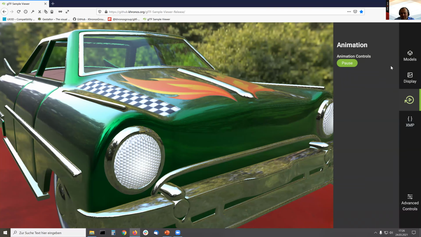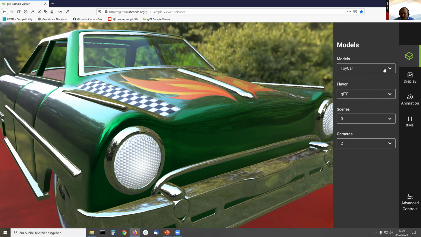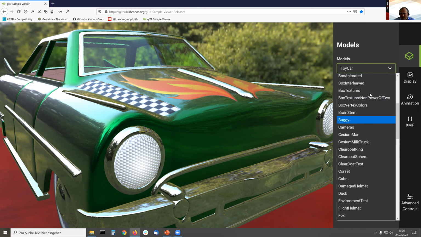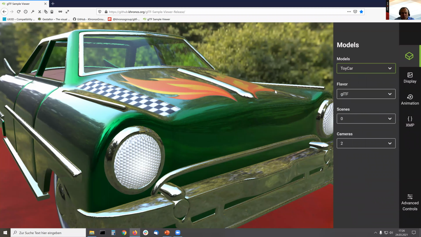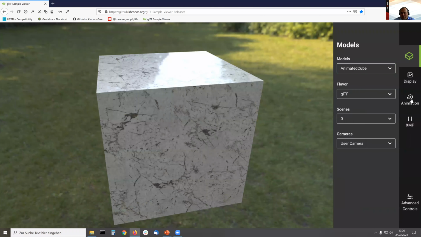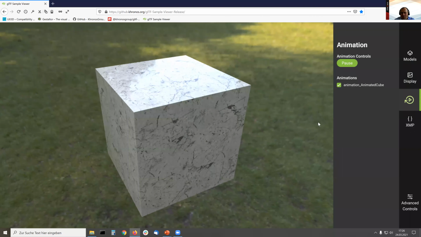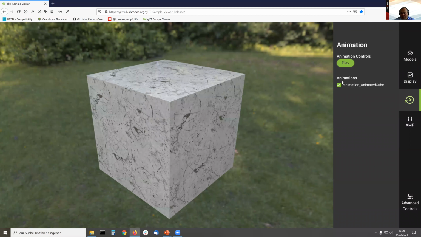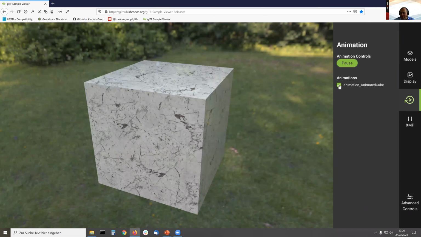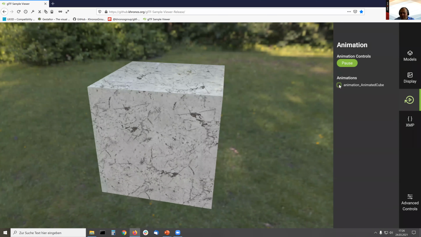So this asset is not animated. So let's take something which is animated, for example, this animated cube. It's now possible, of course, to have these animations. It's maybe a little boring. You can pause it, you can play it, and if an asset has several animations, you can enable and disable them.